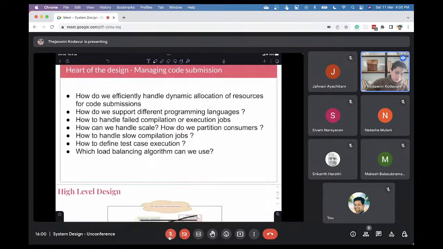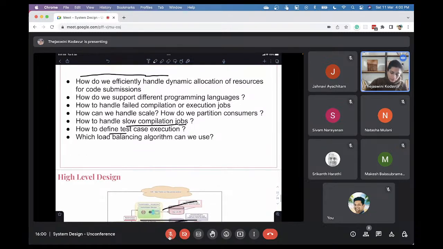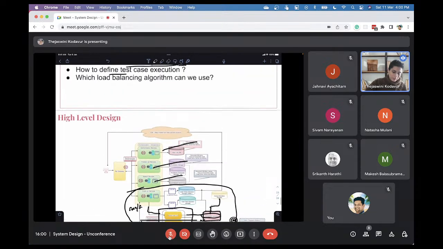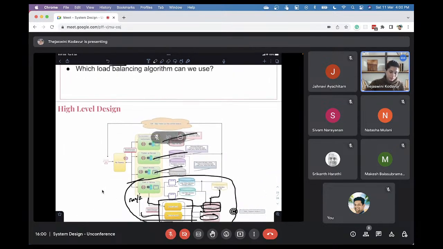We will be discussing in depth these very good corner case scenarios: how do we efficiently handle dynamic allocation, how do we support different programming languages, how to handle failed compilation, and how to handle slow compilation of jobs. That is where one of the questions was in the beginning: if the system is loaded, how do we handle test case execution, etc. I think it will require a lot of time and depth, and this is the overview of the system.